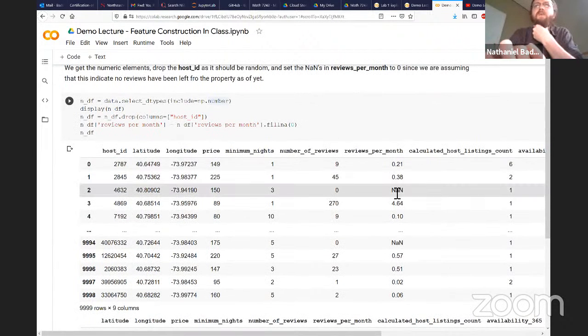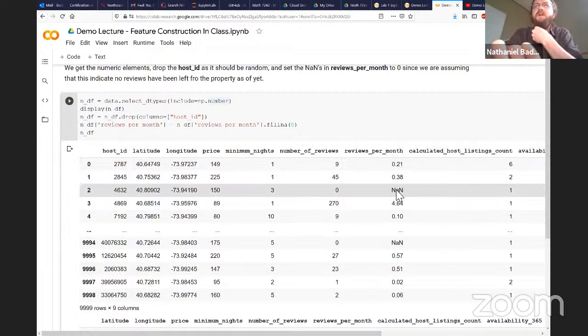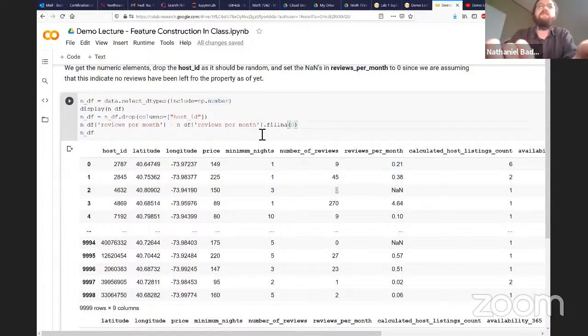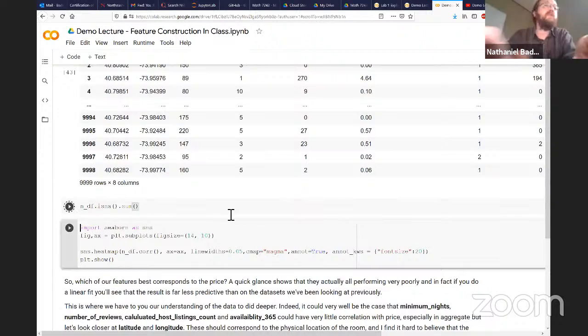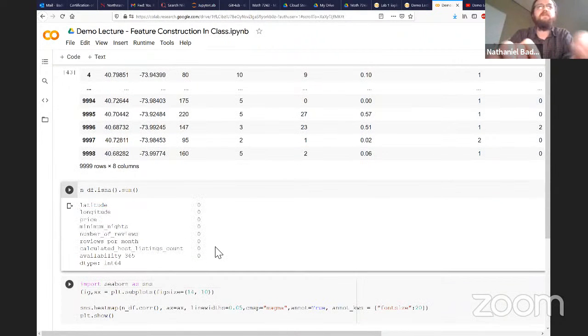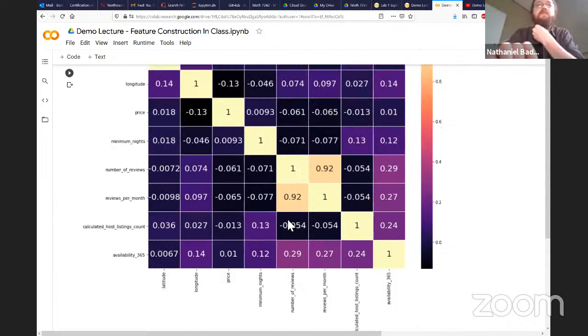Here we go. We do see that we've got some nans here. In this case, it's reviews per month. And what we notice is actually that we have a nan exactly when the number of reviews is 0. So a simple way to fix that is just to fill in a 0 for each one. So we're going to do that here. And we can just go and check and make sure, yes, okay, great. We fixed all of our nans. And let's look at the correlation plot as we've done.